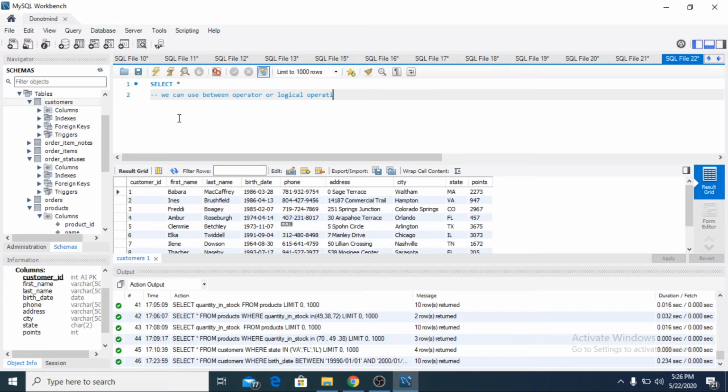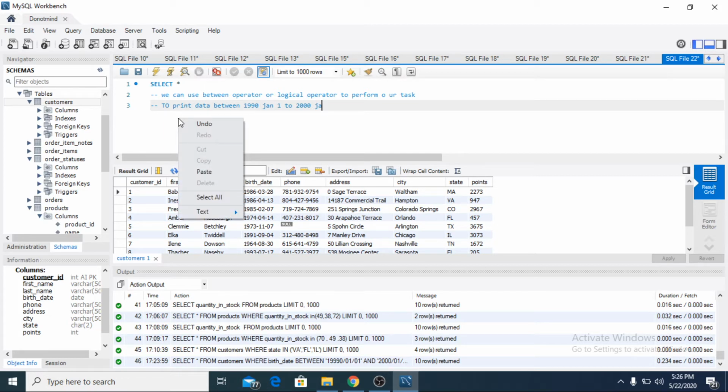So let's write our task. What is our task? Our task is to print the data between 1990 January 1 and 2000 January 1. For this we can use two ways. We are going to do both.